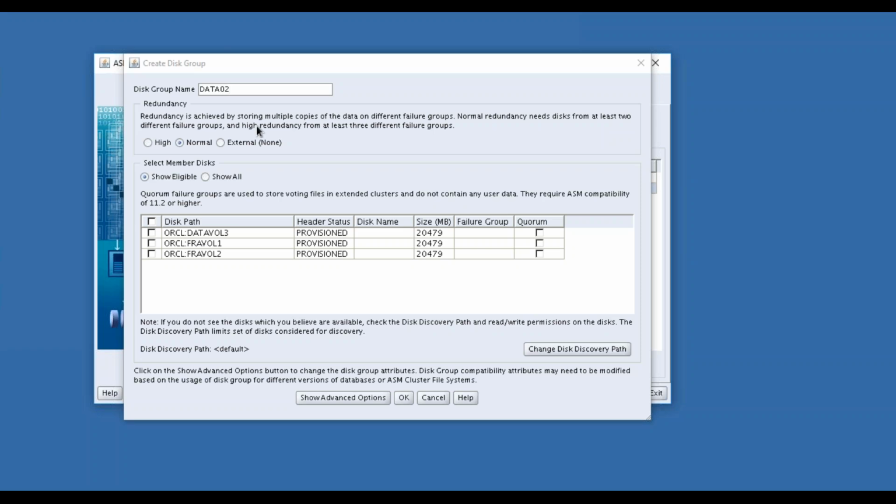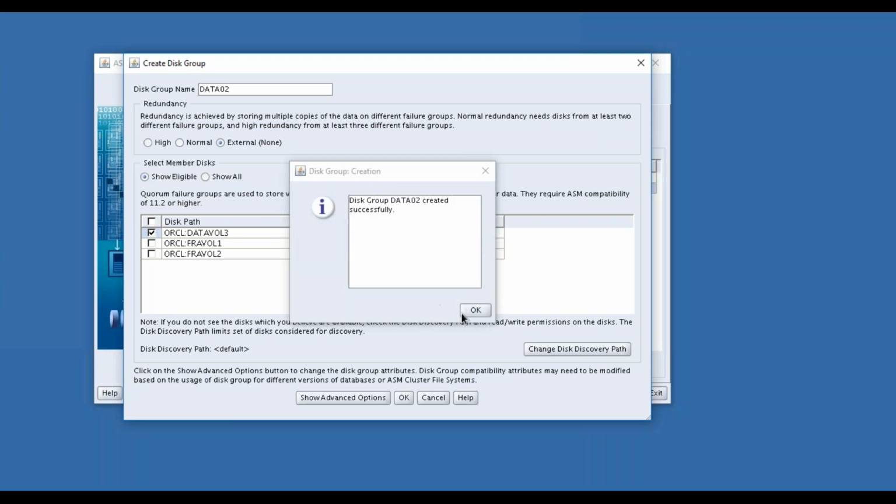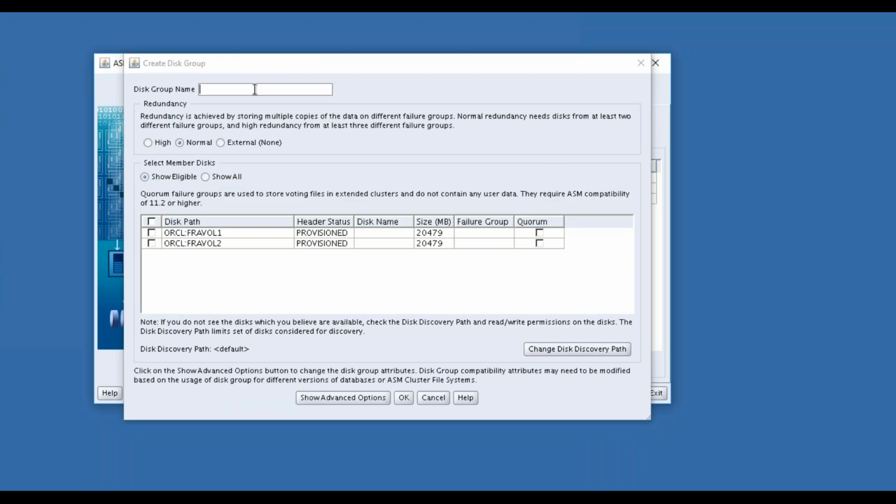Now I will create one more data disk group by the name data02, and in this disk group I will add only one disk. So data01 is having two disks and data02 is having only one disk. So you can go with any way. Like if you want, you can add all the three disks to data01 only. Whatever be the way that you want, you can go ahead with that.